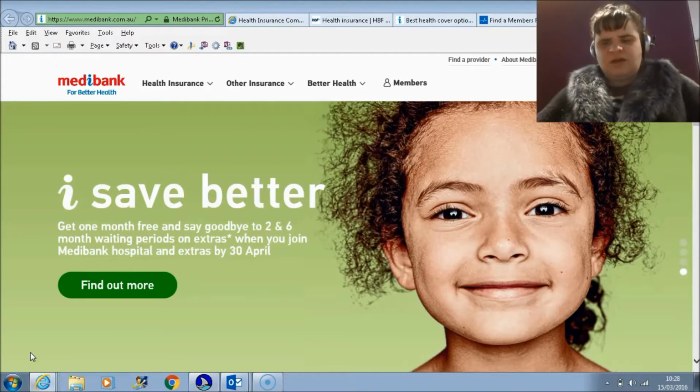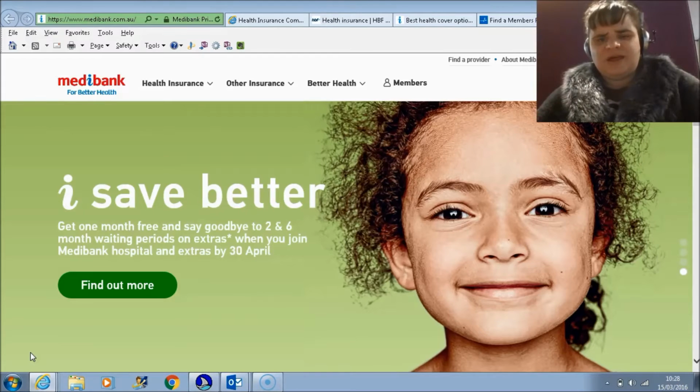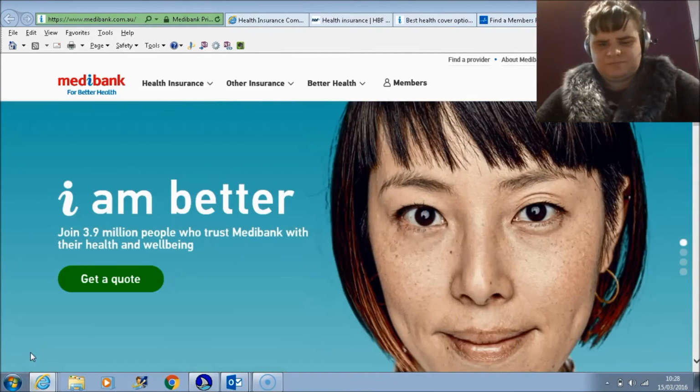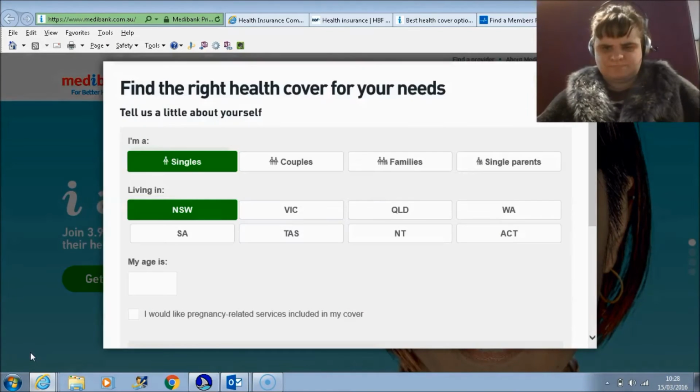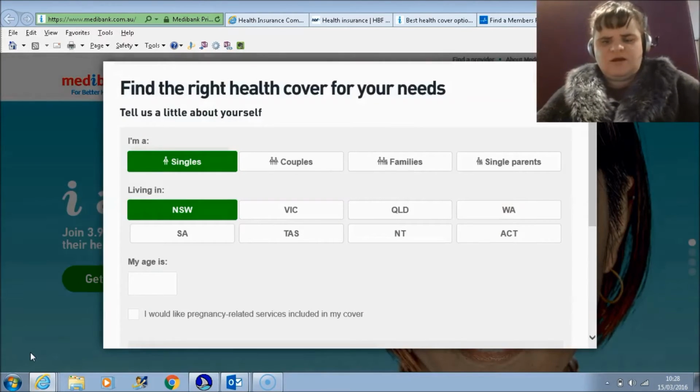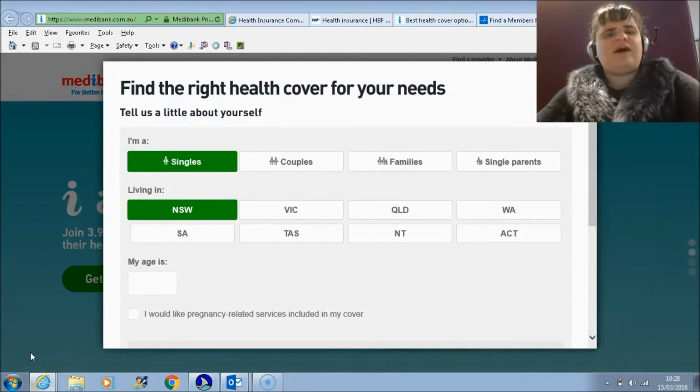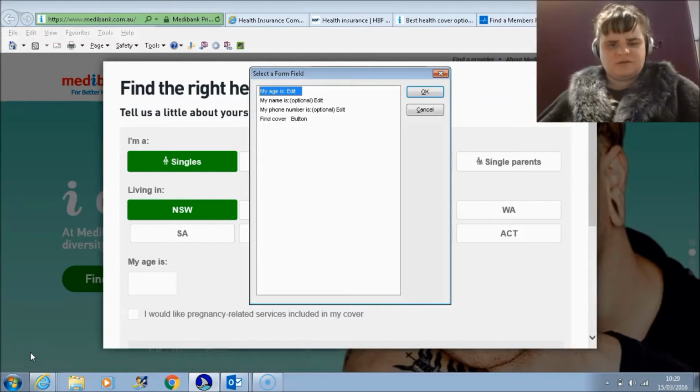Escape. I'm going to find out how easy it is to get a quote. Links list. Get a quote. Enter. Get a quote. Same page. Okay, so insert F5 for the form fields. My name is edit. My age is edit. My phone number is edit. Find cover button.